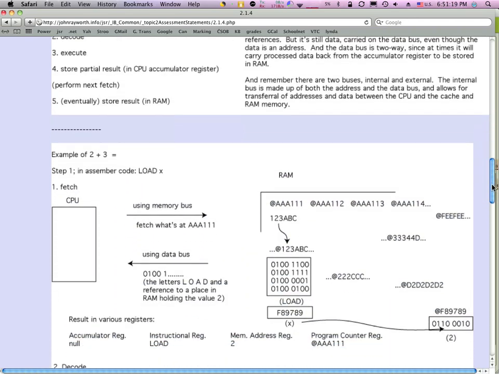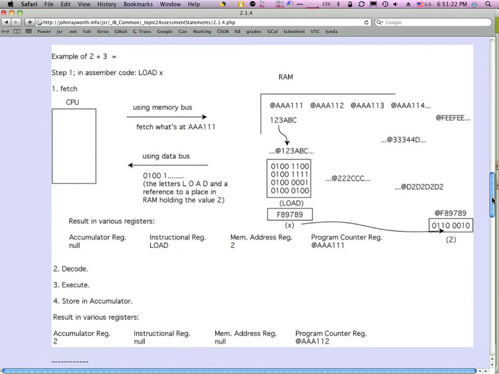So here's an example in 3 steps of what happens in these various registers as we add 2 plus 3. First of all, I think it makes sense to take a look at the steps as they would be seen by the processor, in assembler code in fact. The first one is load X. Right, so we're loading the 2.